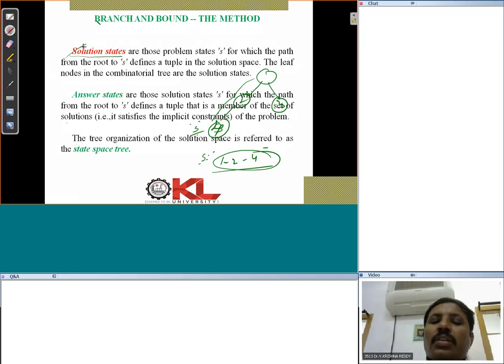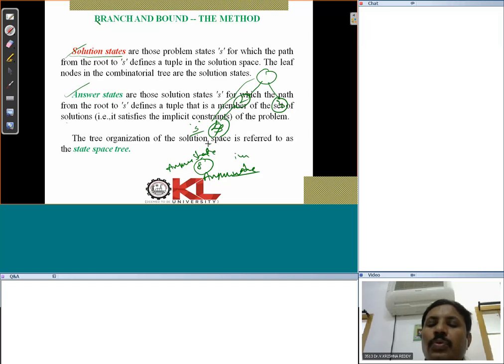Okay, next one, what is the meaning of answer node? Answer node is nothing but it is already a solution state in the state space tree. But we have to expand all the possibilities by satisfying the implicit constraint. Any answer node we are representing means we are reaching the solution of the given problem. That node we are calling an answer state. An answer state is nothing but one of the solution states which satisfies the implicit constraints 100%. That state we are calling an answer state, generally an answer node.